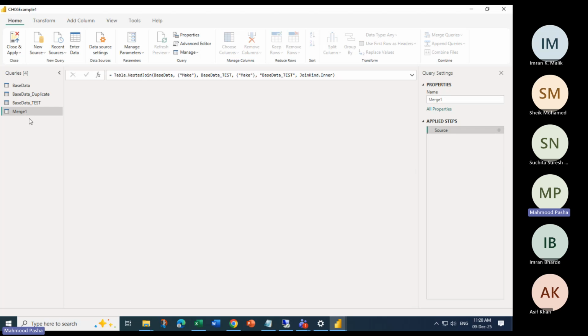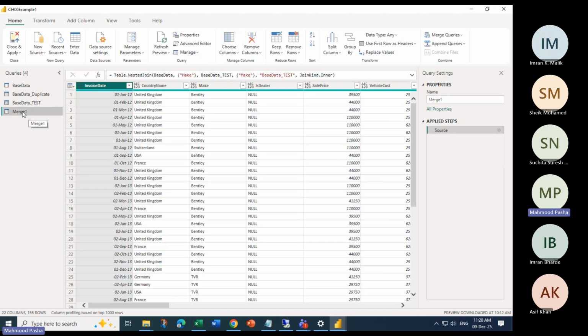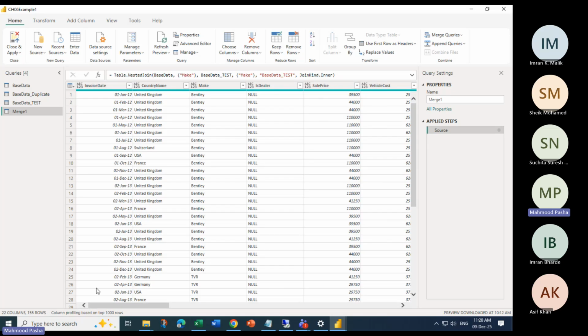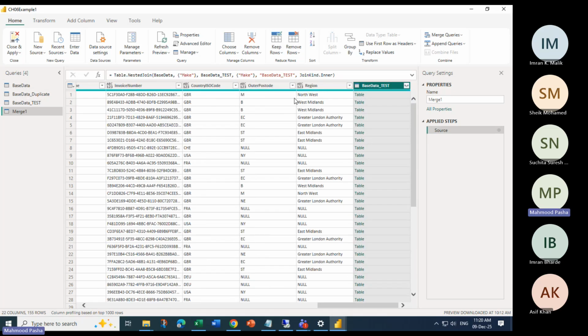Click OK. So I will get a new query here, merge query. I can rename the query, you all know it. Now in this one, this is the table. You all can see on my screen. Again, I'm showing you: this is the base data table, and at last, I have data from base data test.